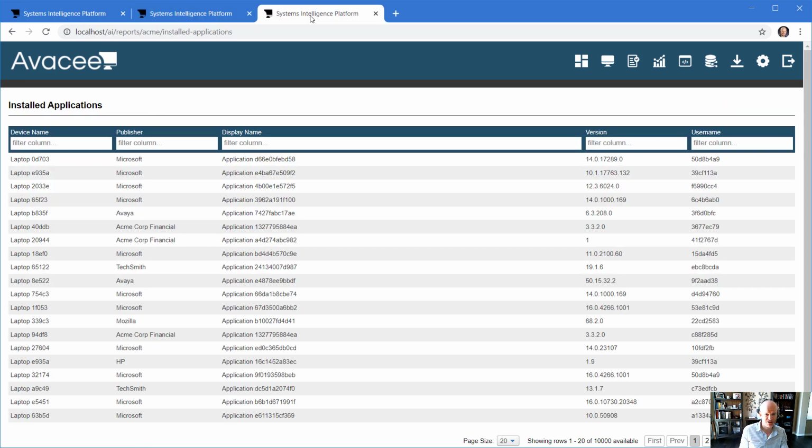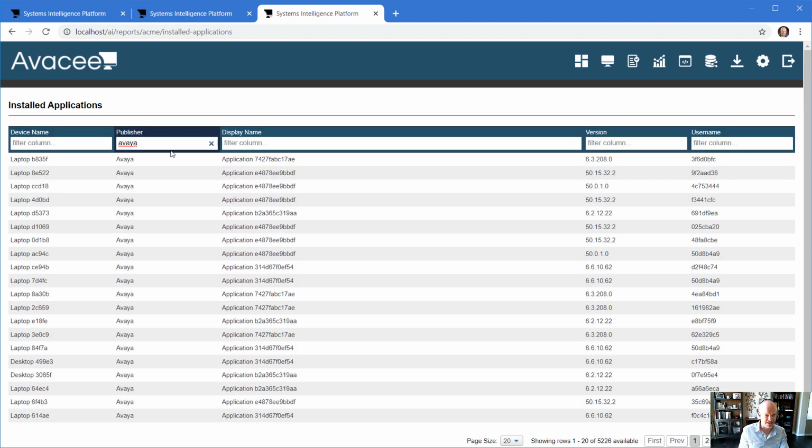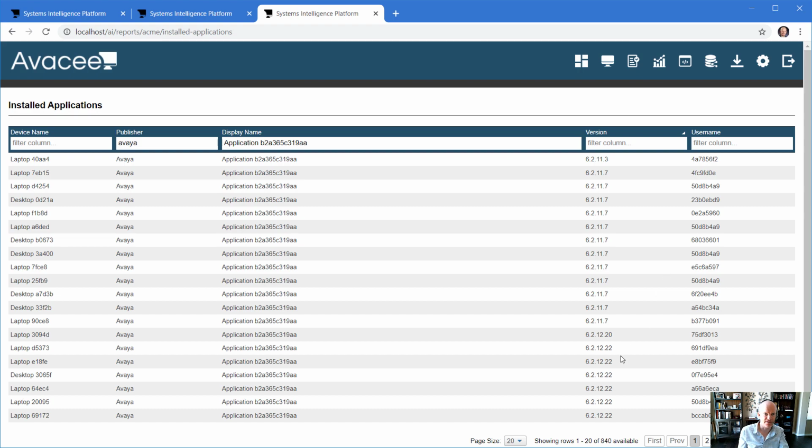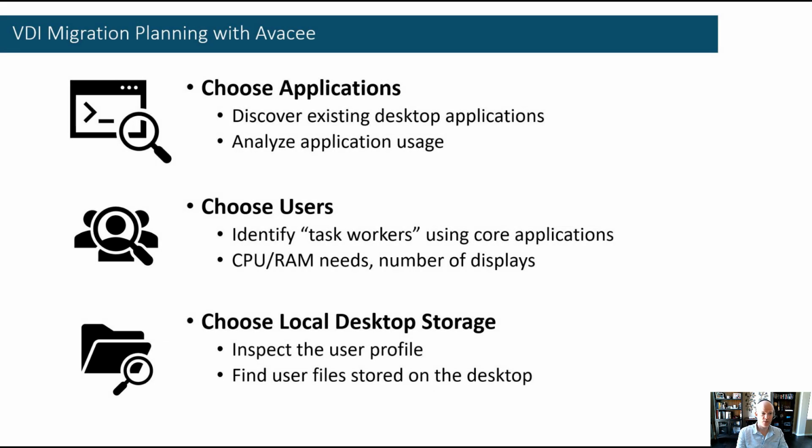And finally, I just want to show you a view of the raw data. I like this because, remember, there are nearly 2 million application installs. We're pulling back the first 10,000 here and paging it so you can see it. But let me show you how fast we can sort and filter the data in the Avacee data lake. So let me pick a particular publisher, let's pick a particular application, again anonymized. There are 840 installs of that particular publisher and application combination, and you can sort them by version and get an instant response.